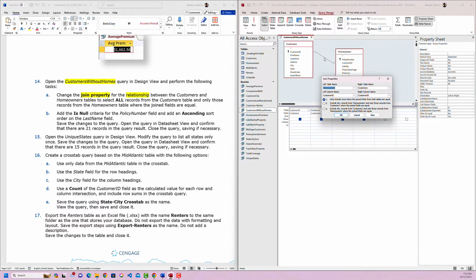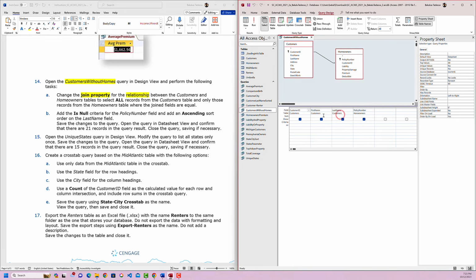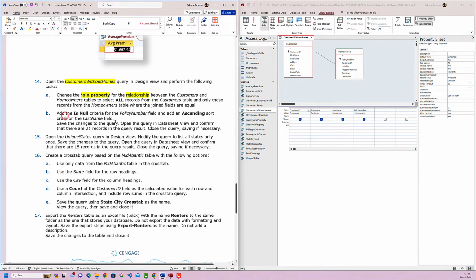You have to double click it, and then from this option just select the last option and then say OK. So now the relation is done. And then for this one we have to add a new criteria, is null criteria, on the policy number field.